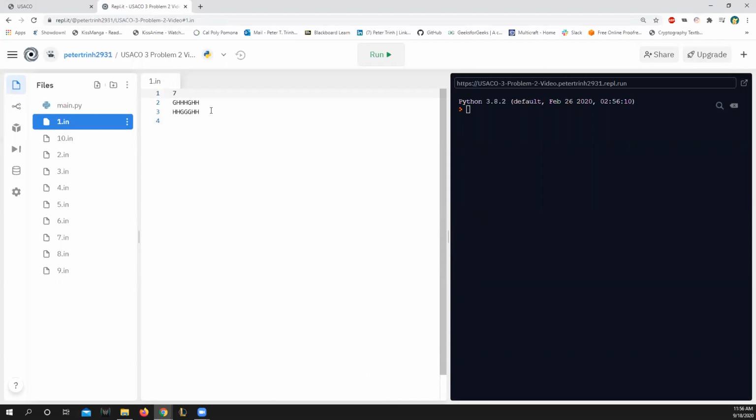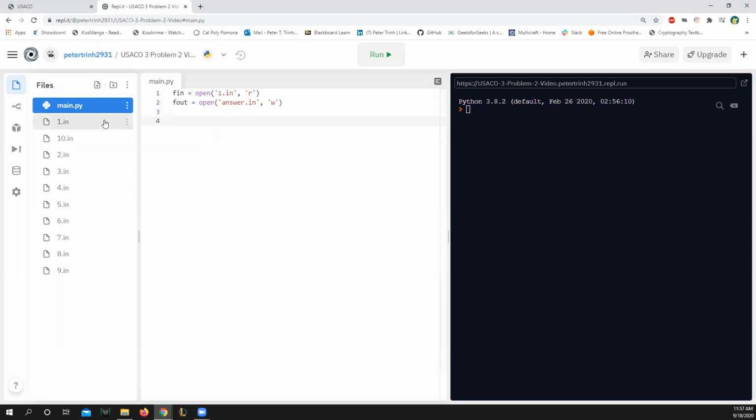Now, the format of the input files is a lot easier than other problems in the sense that all the information that we need is on separate lines. And so we can simply use read line to take in all the information that we need. So the first line, we have 7. And to do this, we're going to use fin.readLine to take in the entire line.